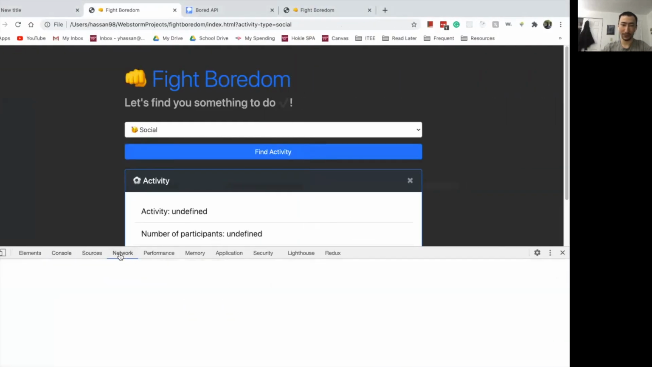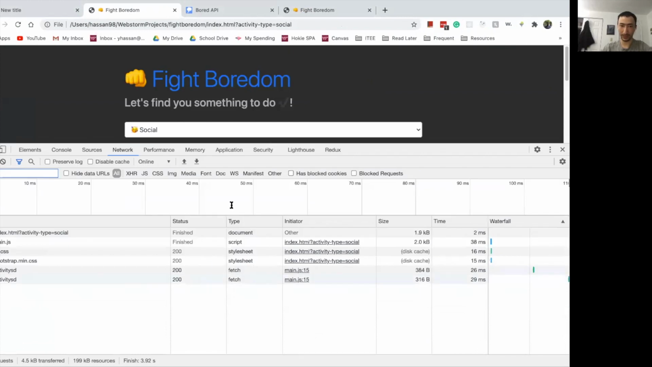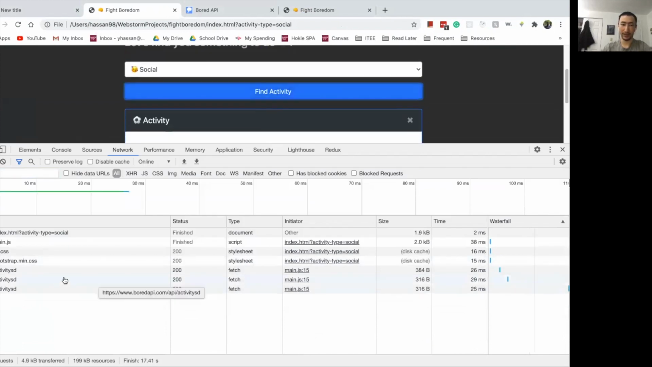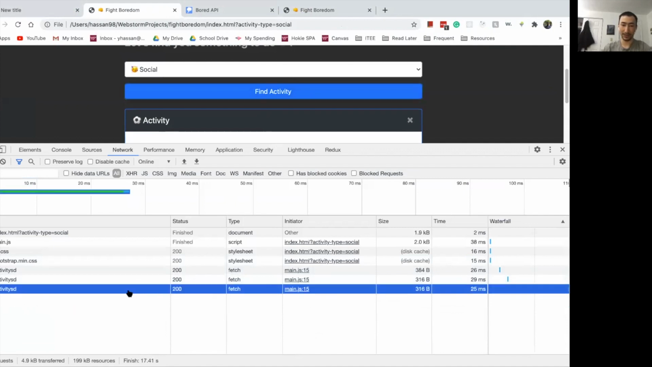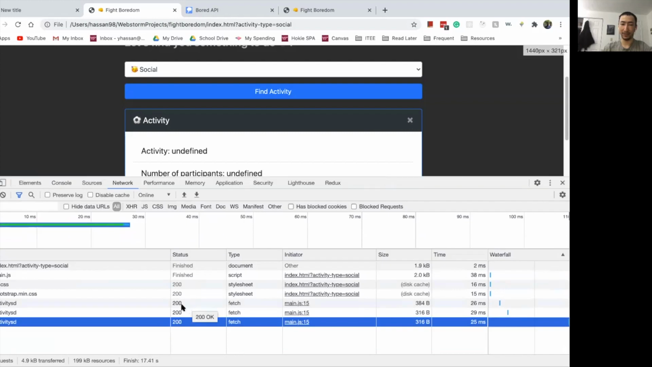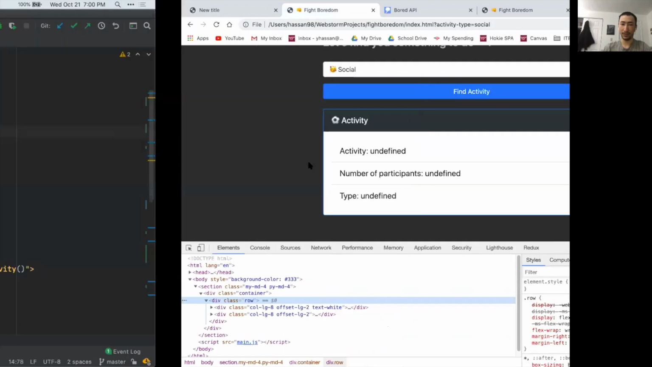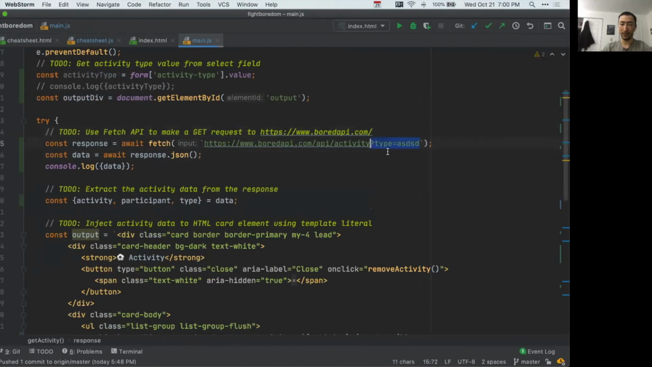Yeah, let me check the network tab. Is it returning 200? Yes. So that's kind of weird. Even though I'm using a wrong endpoint, it is returning 200, which means successful. So ideally, if it returns anything other than 200, then it should log an error. But yeah, maybe I'm missing something.